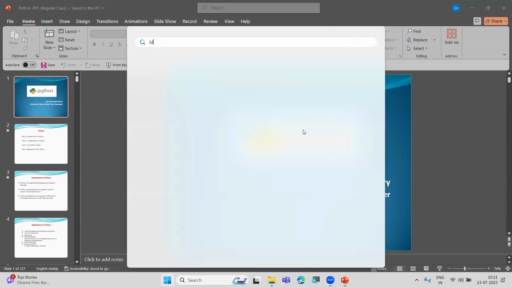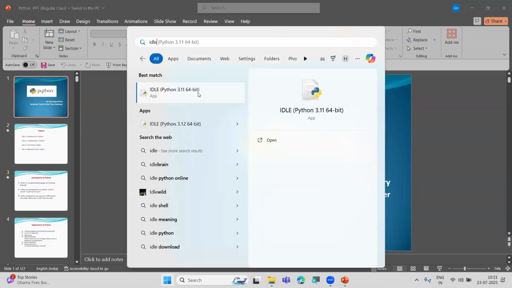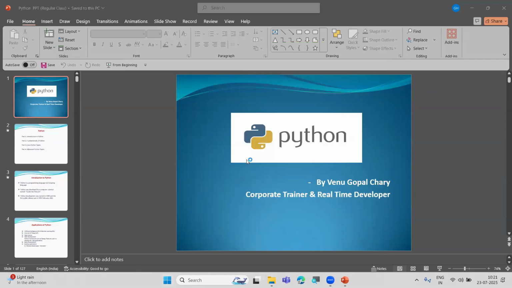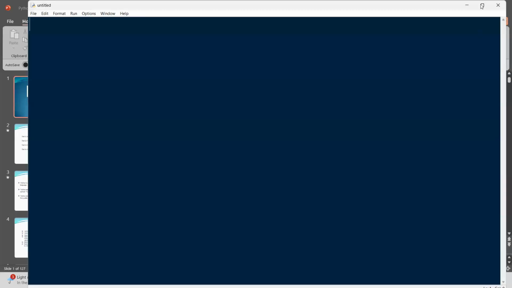Now let's open IDLE once again. Click on this. I think some of you can see the Python shell the very first time, for some of the versions. I think yesterday some people showed me.